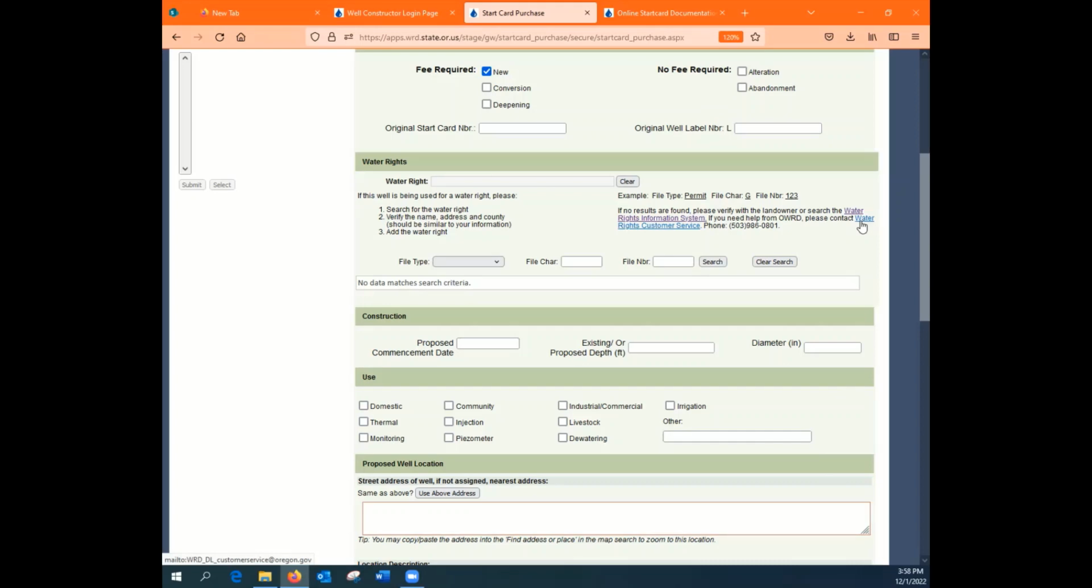In order to show you how this works, let's go ahead and put in one example. So our file type is going to be permit. That populates with a G. And for the file number, I'm going to put in 13193 and then do a search.